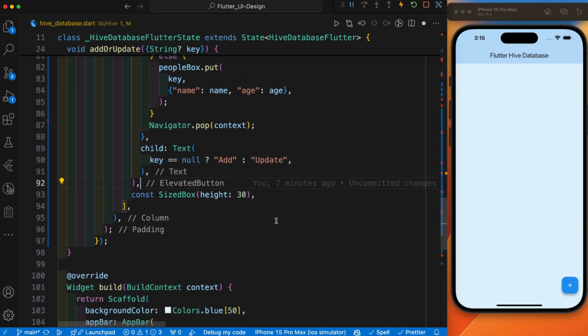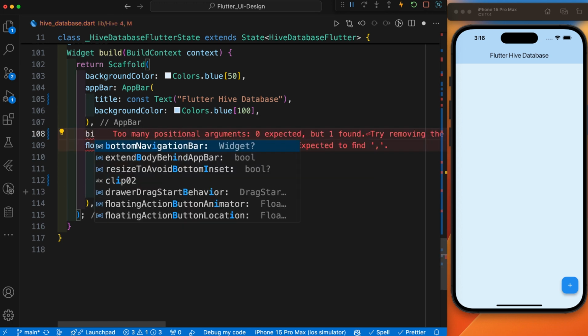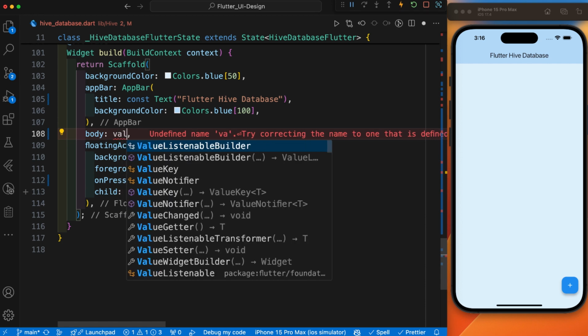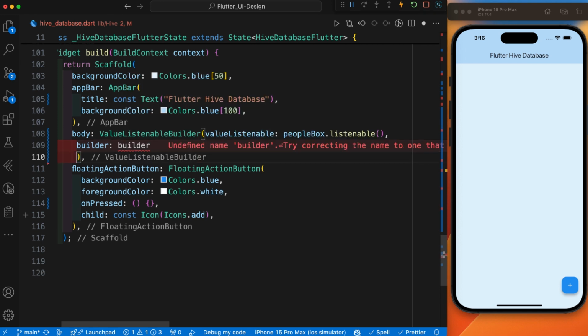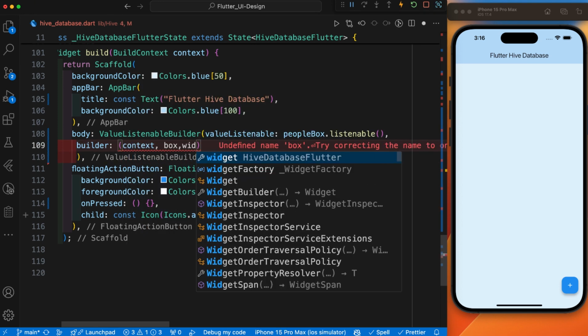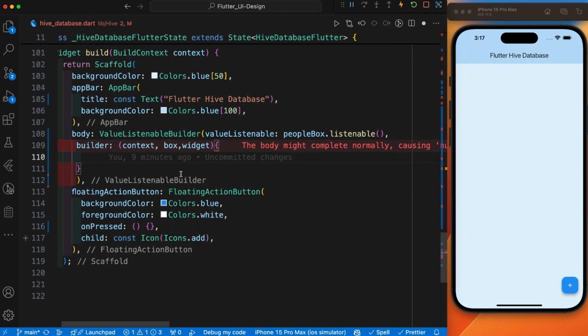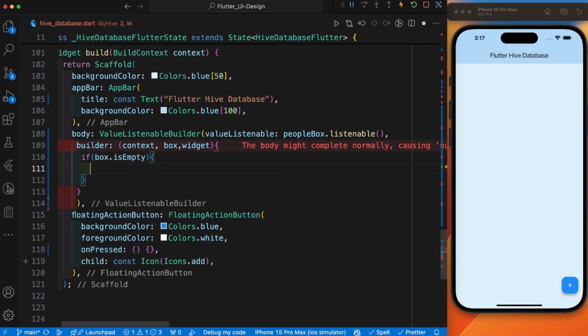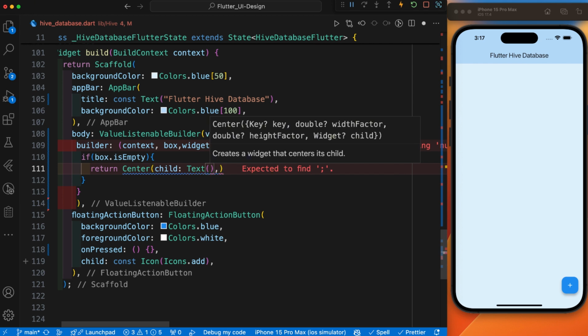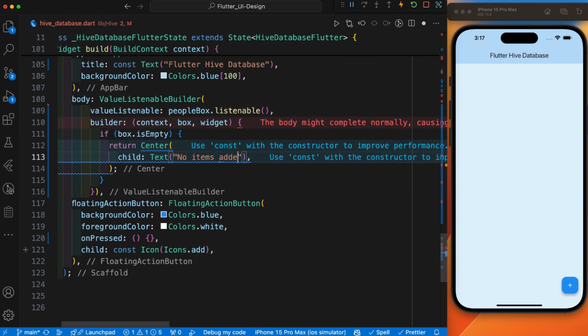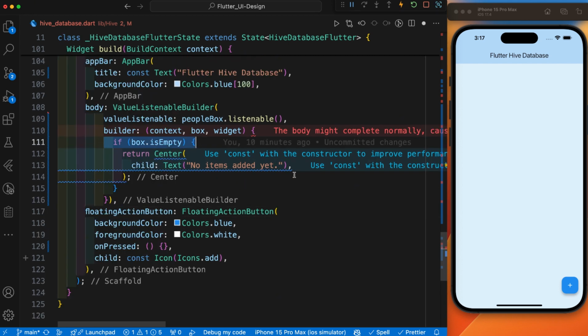Now we are going to display the text that we have added. After the app bar, in the body we use the ValueListenableBuilder. This is also one widget, and inside this ValueListenableBuilder I'll use the people box that we have defined, peopleBox.listenable, and inside this builder we need to give context, box and widget. And I will again use some logic. If box.isEmpty during opening the app, return the text 'No item added yet'. If the box is empty, show that, and if there are items, then display the items.